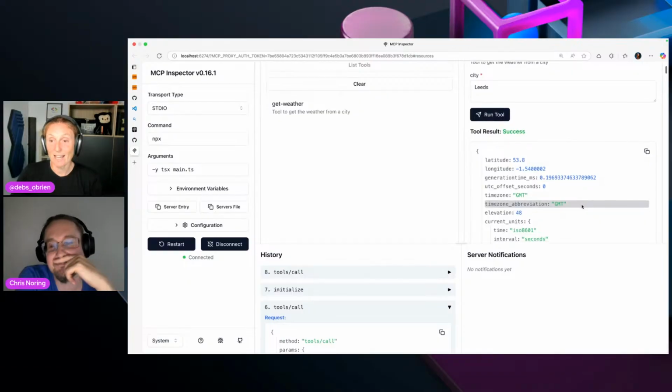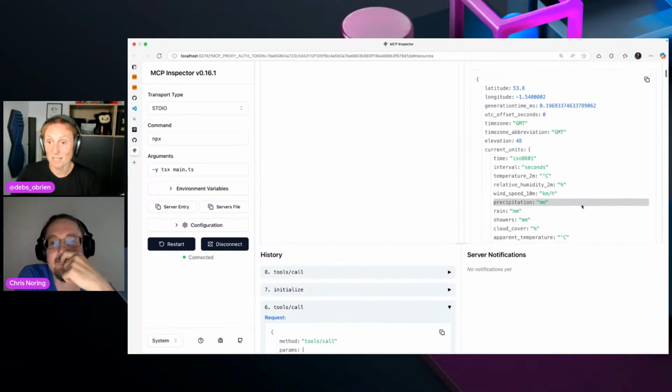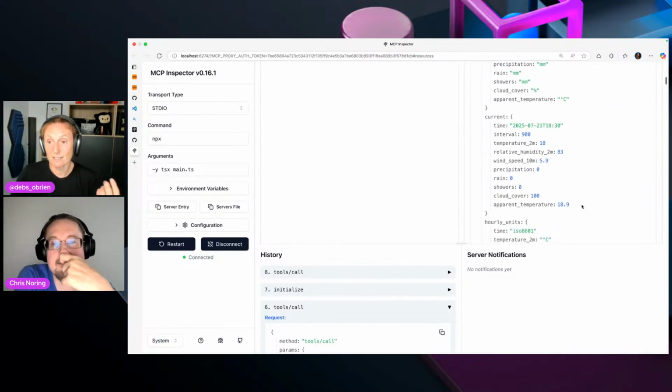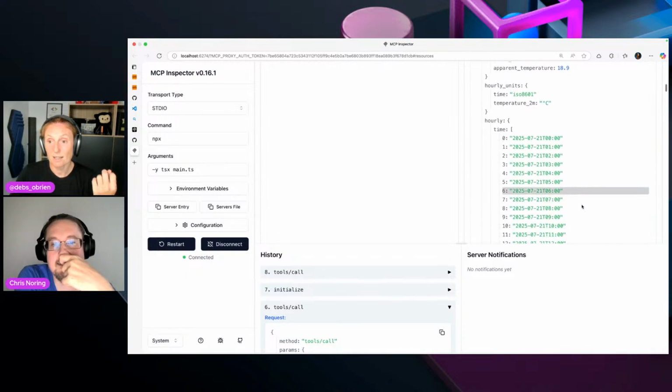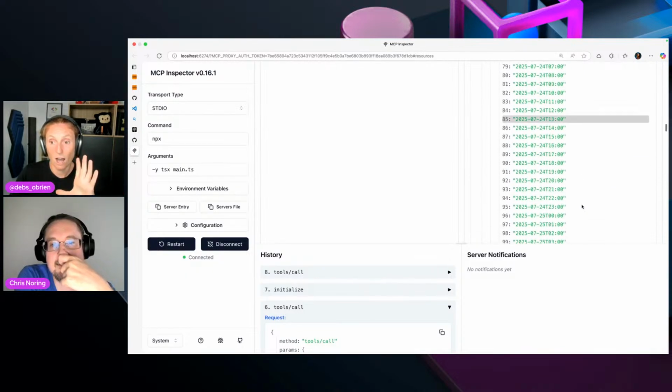But look at that. We have the latitude, longitude, and the time zone, GMT, and we have all this stuff, and the current, and the time, and the showers, and so on. That's a lot of information to parse.